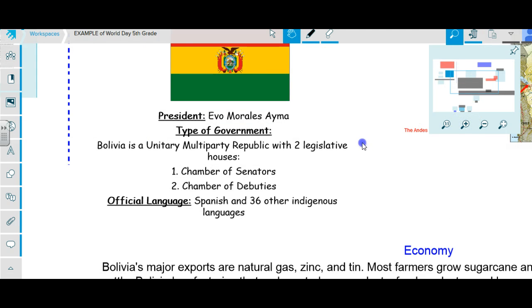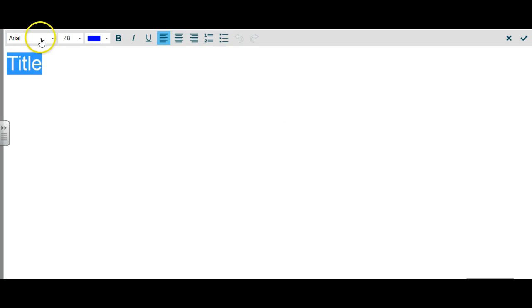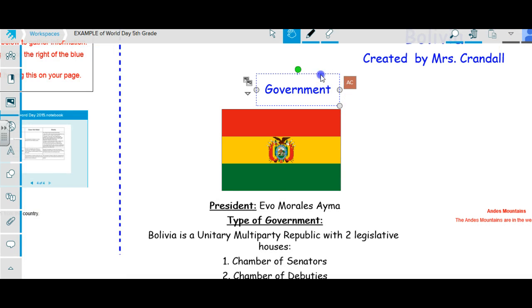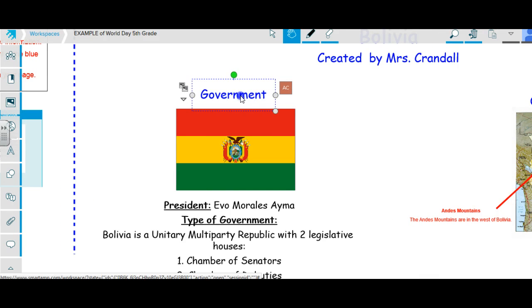So the way I do this is I'm going to go to A here. I'm going to click and drag over my title. And I've been using Comic Sans. You might choose another. Make sure that your font and size is consistent throughout the project. And I'm going to just type government. And when I'm done, I have a title. Each section should have a title, and the title is on your rubric.